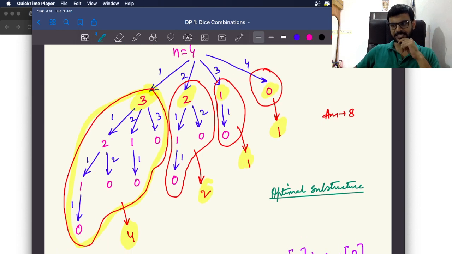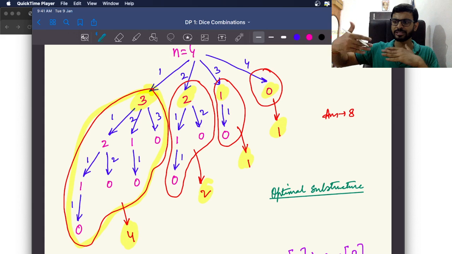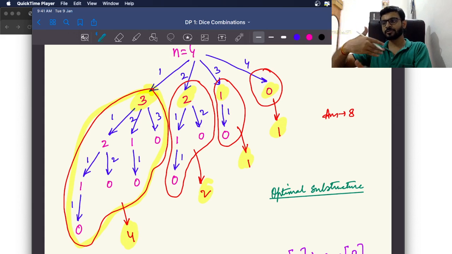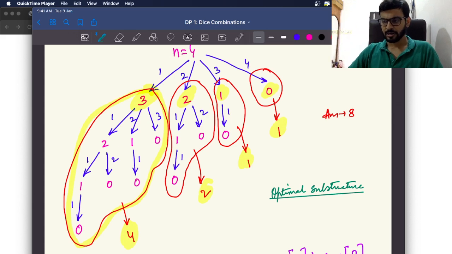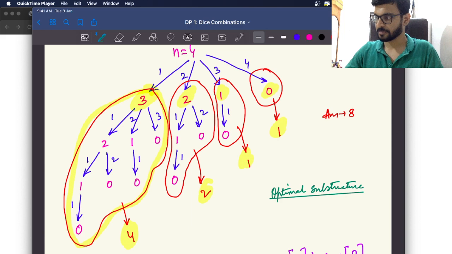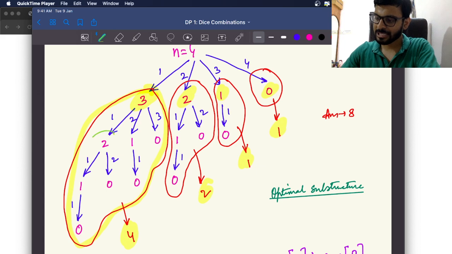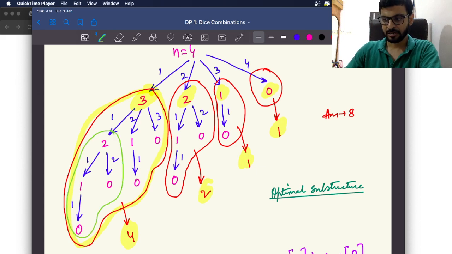Now the thing is, still we have to do a lot of things. We have to go down to 3, 3 also we need to find, 2 also we need to find, 1 also we need to find. Here we will make an observation. For this 2, look over here, in order to find out how many ways this 2 can be brought as a sum, we have to focus on this particular subtree.